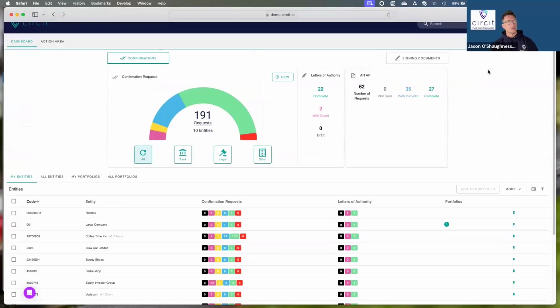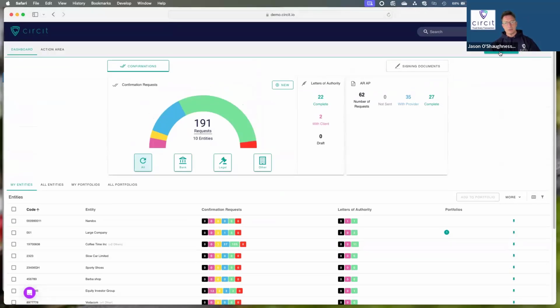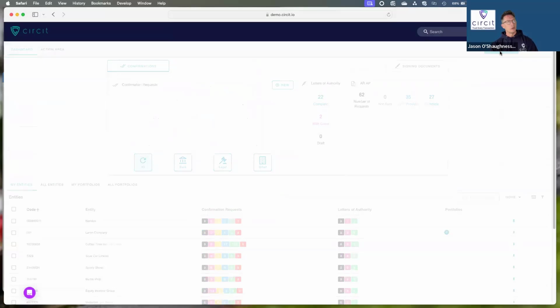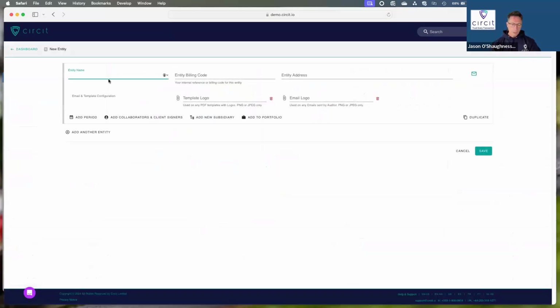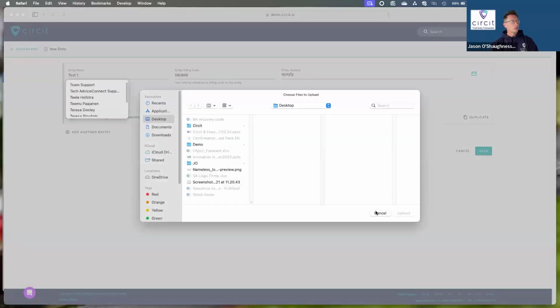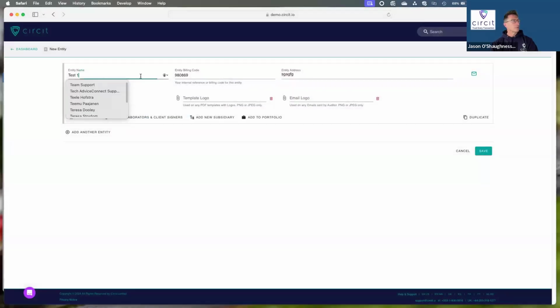When you use the system, obviously you have to create a client. You would click on new entity. You put a client on here. Let's do test 1. That's the client. You put in a billing code. You put in their entity address. You can attach a logo if you wanted to, so when you're sending emails, you can send logos out.